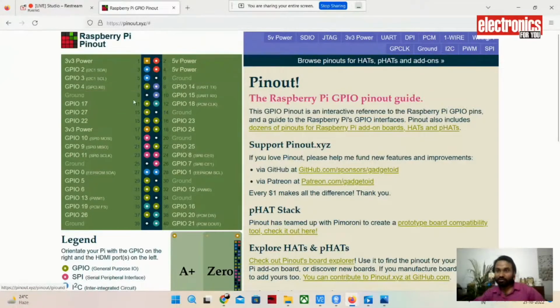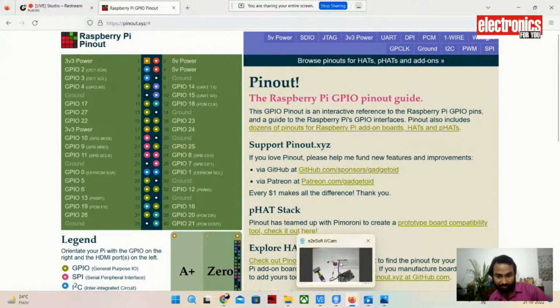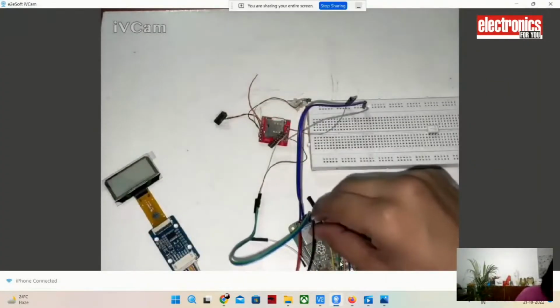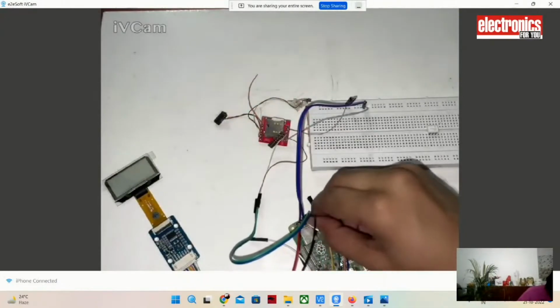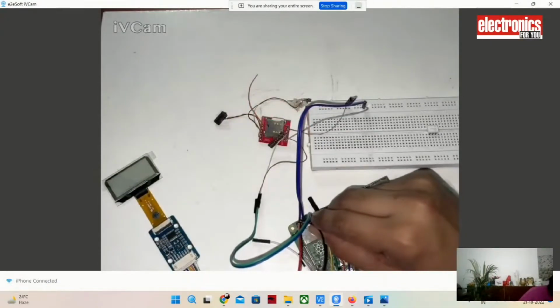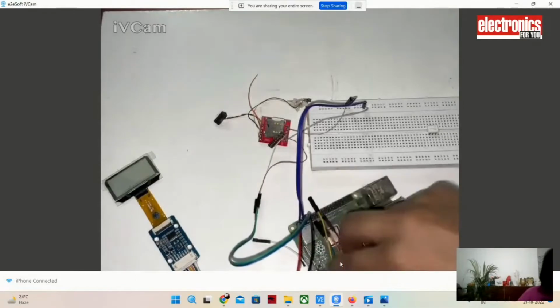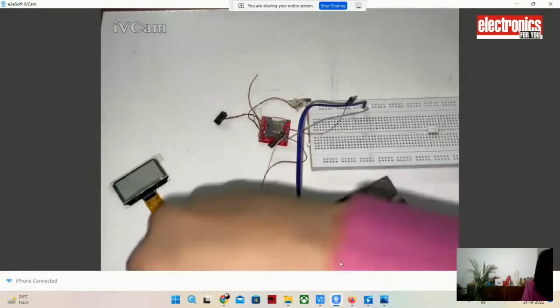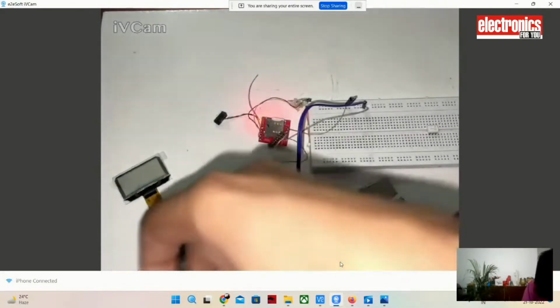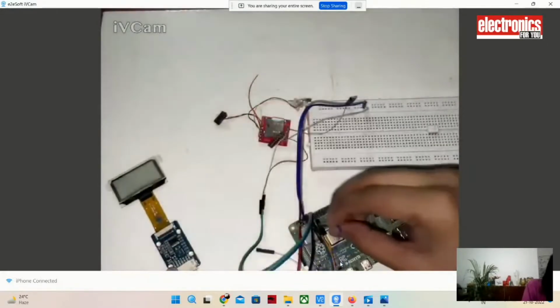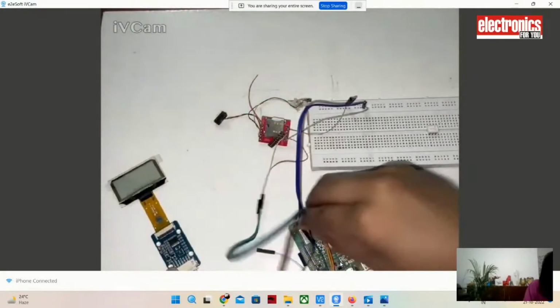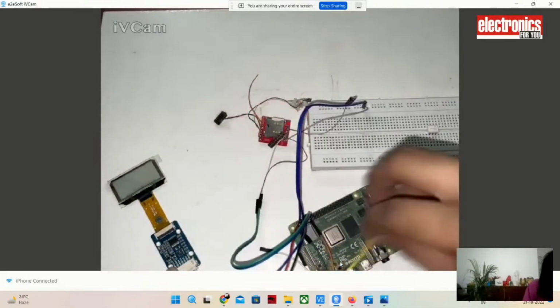I have another ground pin here, pin number 9. I will connect the ground to pin number 9, after the 4th pin: 1, 2, 3, 4. Here is my ground pin, and then we have the SDA pin, which is after the 3 volt pin. This SDA pin connects to this pin here, and this SCL pin will connect to this SCL pin.